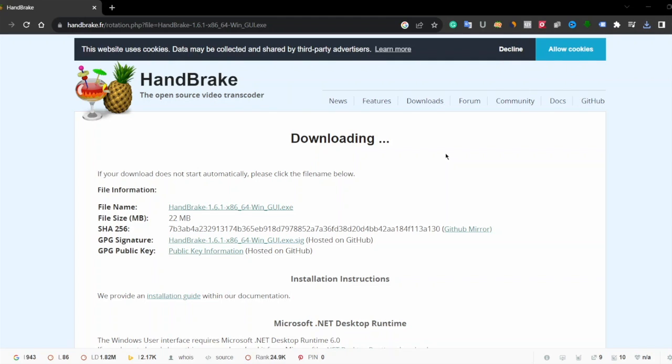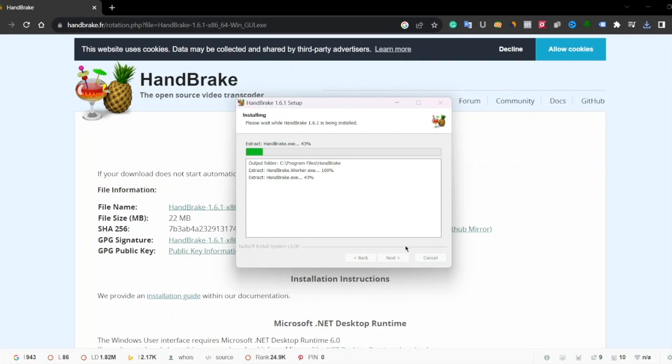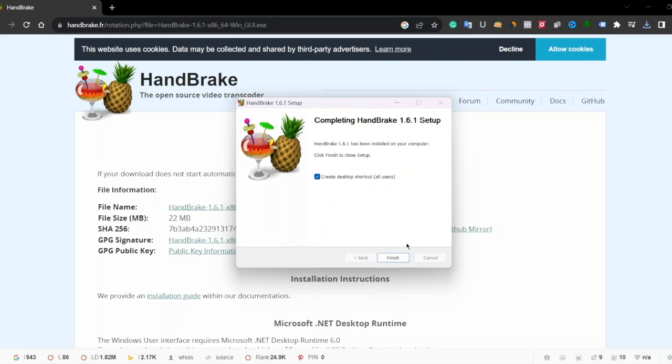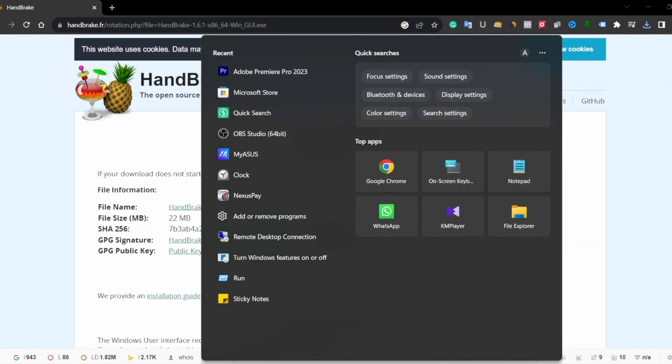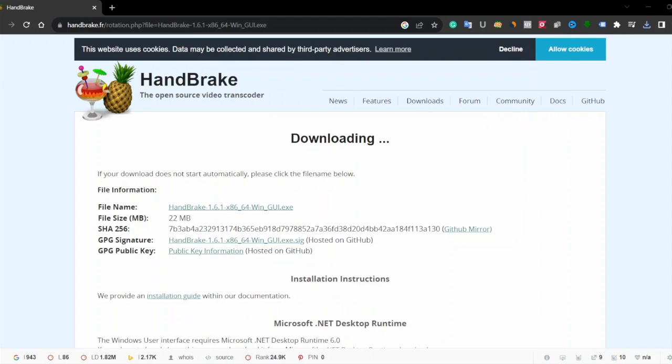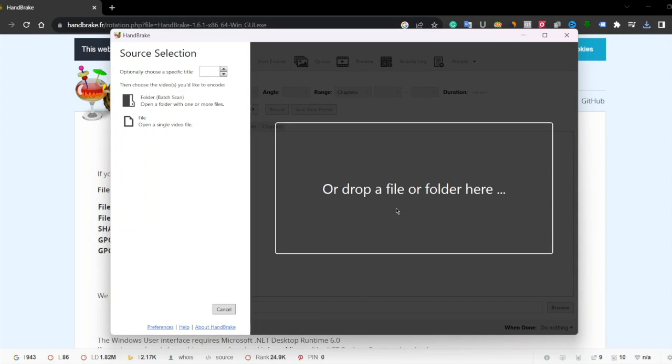Okay, now let's install this software. Let's finish. Let's open our app. Now you can see this UI is very simple. You can import your folder or a single video. I will add a single video.